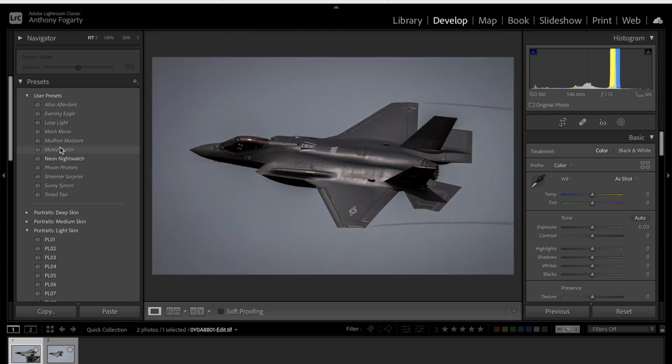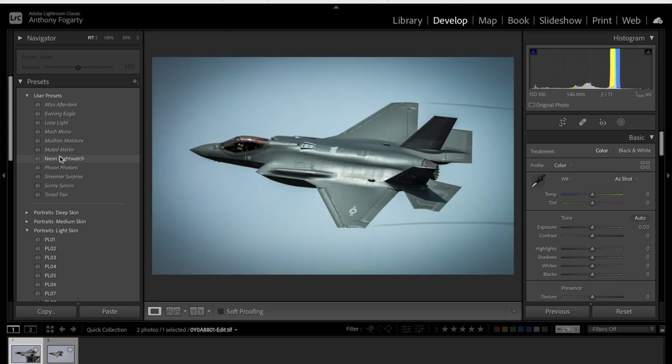And the last one there, Muted Merlin, which is quite a nice one, but not necessarily on jets in the sky. Oh, and one more: Neon Night Watch.